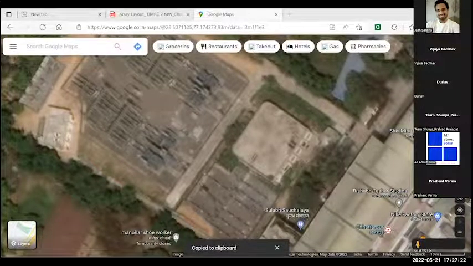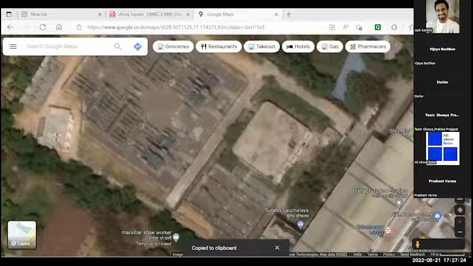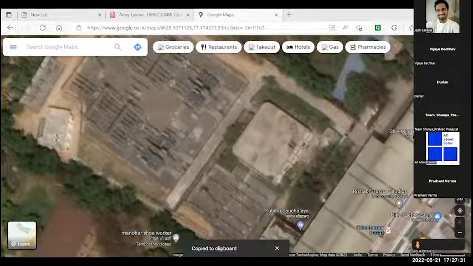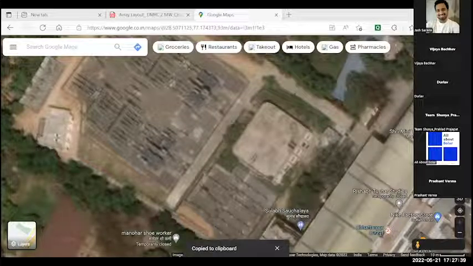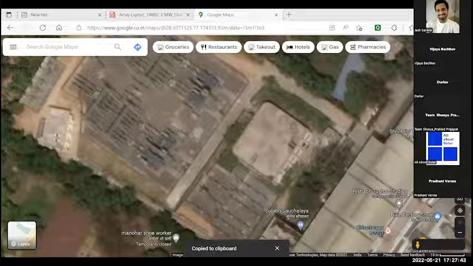What does it mean? Site file means, as I already told you, that a solar plant's generation is totally dependent on the weather: the solar radiation, the temperature of that particular location, the pollution level, that means the air mass value of that location. So there are lots of weather parameters involved in it.